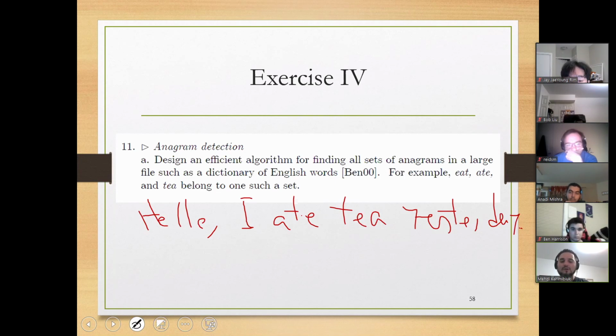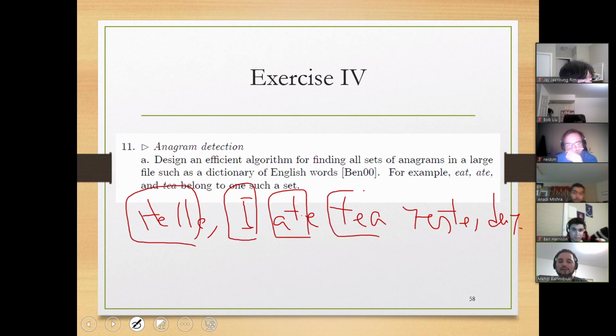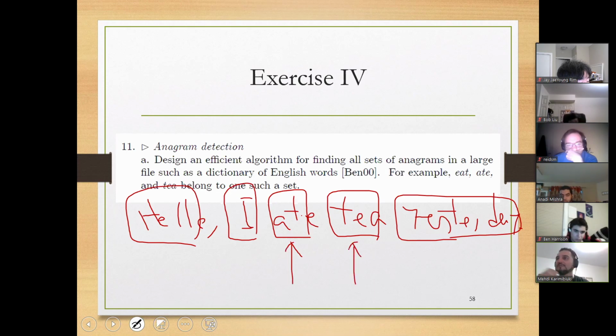Something like that. So you have to tokenize it: 1, 2, 3, 4, 5, right? And then you have to see which of these words are anagrams of each other. If I just look at it visually, because I'm human, I can readily say that these two are anagrams.